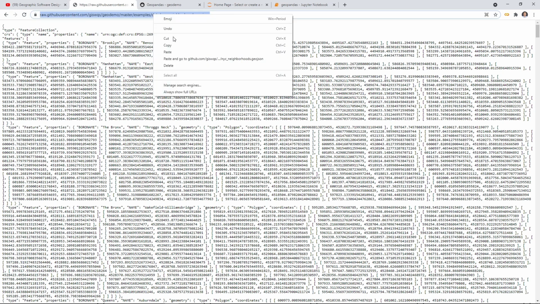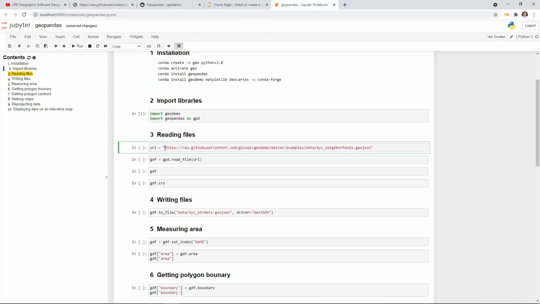And then you can copy this URL, come back to the Jupyter notebook, and paste the link in here. Okay, so this is the correct one. And once we have the URL, we can use the GeoPandas read_file function to read the file. So this URL here can be an HTTP URL.